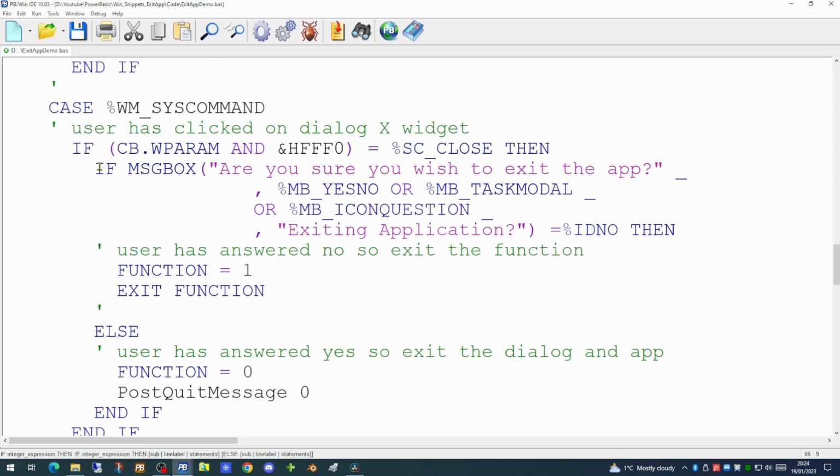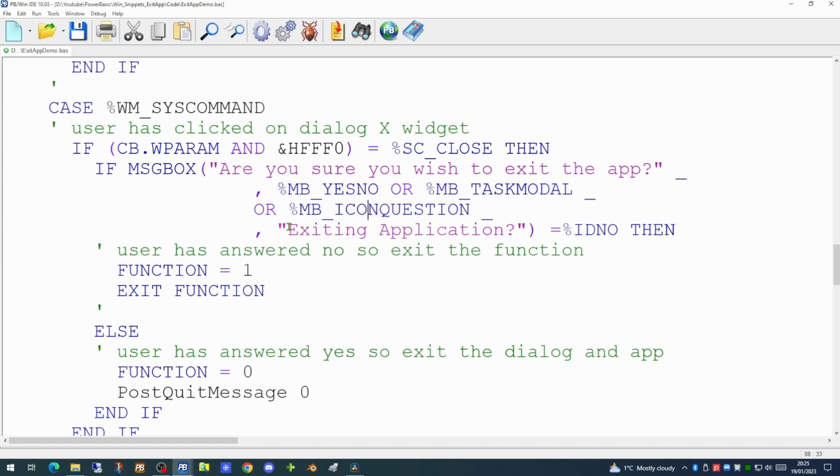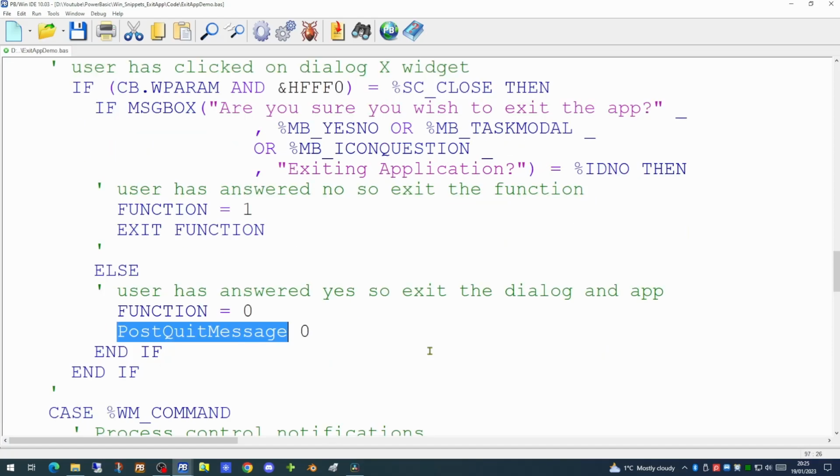So the top part of this is exactly the same as we did before. We're using the message box as a function and we're giving the user a yes or no option. We're making it task modal, we're putting a question mark on the dialog, and we're titling it Exit Application with a question mark. And if the user picks the no option, then we exit the function straight away. If the user has answered yes, then we're effectively posting a quit message back to Windows to allow us to exit the application. So let's compile that and try our code.